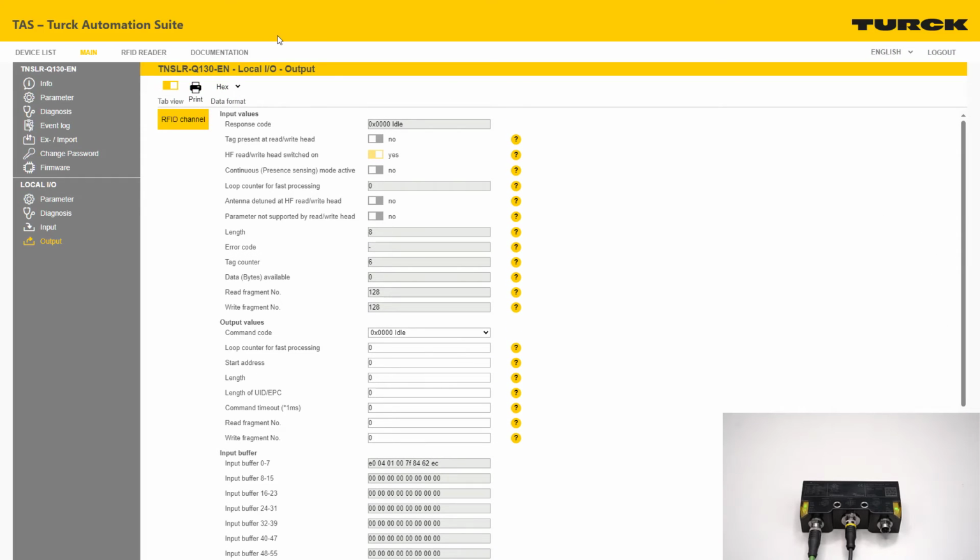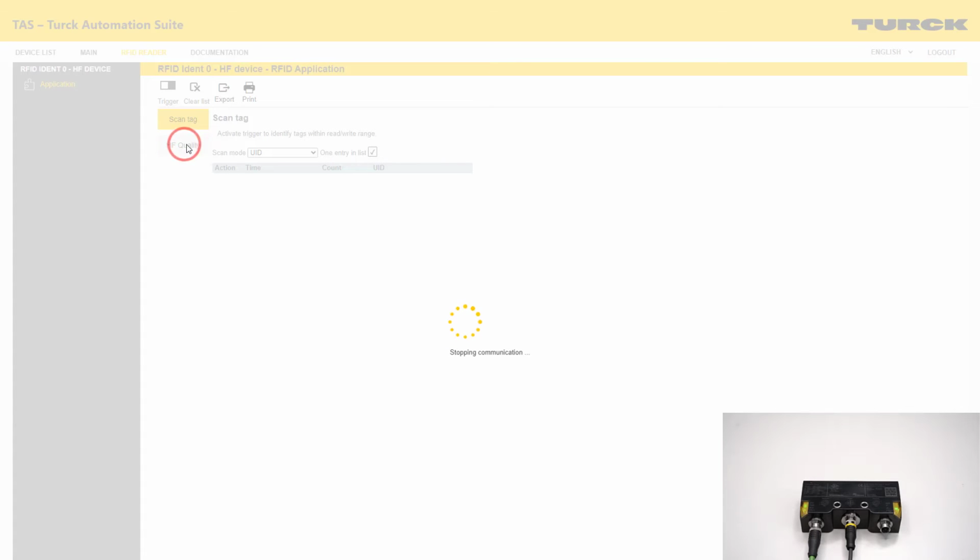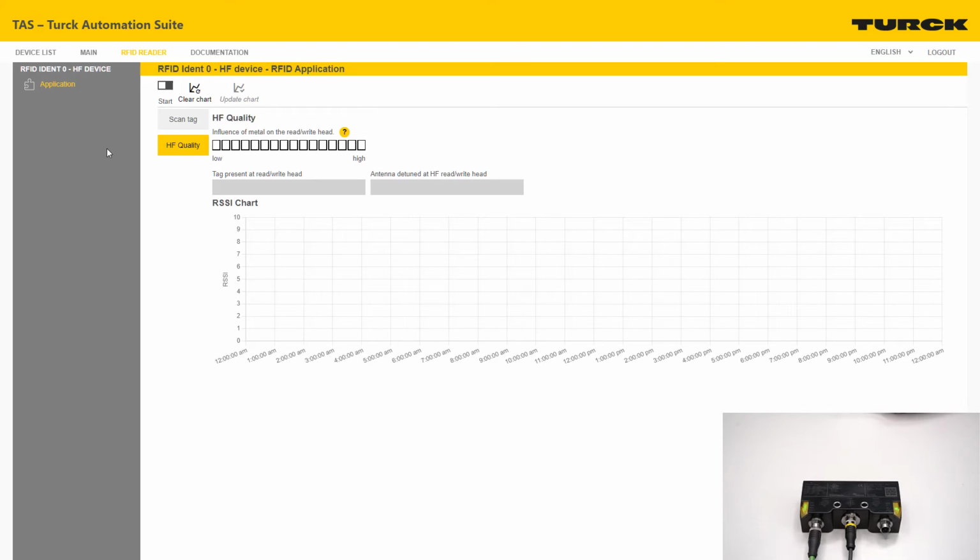And on the top we can see there is a button called RFID reader. We can click on it and we can see here a scanned tag. So we see the tag information but important is the HF quality here. Here we see two main things. One is the influence of metal to the reader, the HF quality, and we see an RSSI value, which means the strength of the tag signal to the reader.